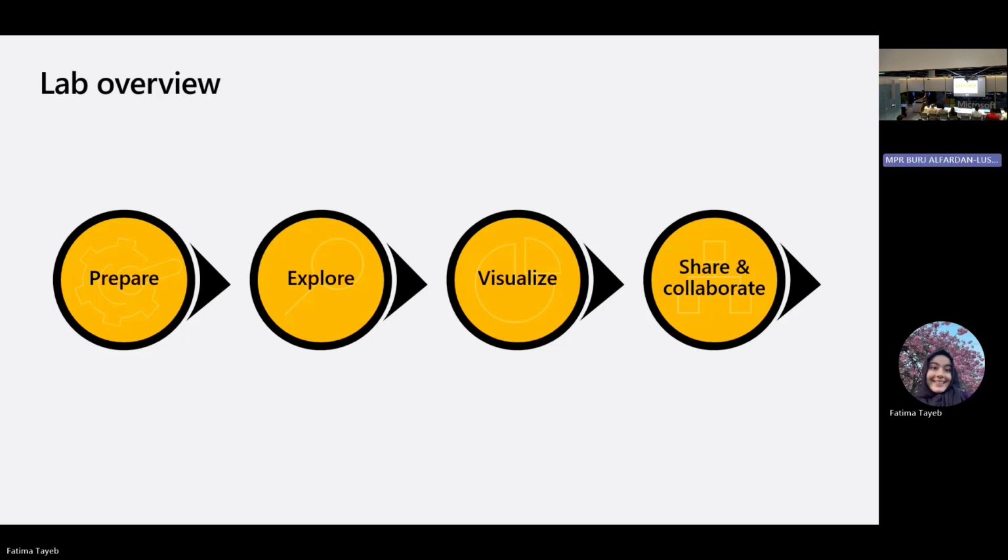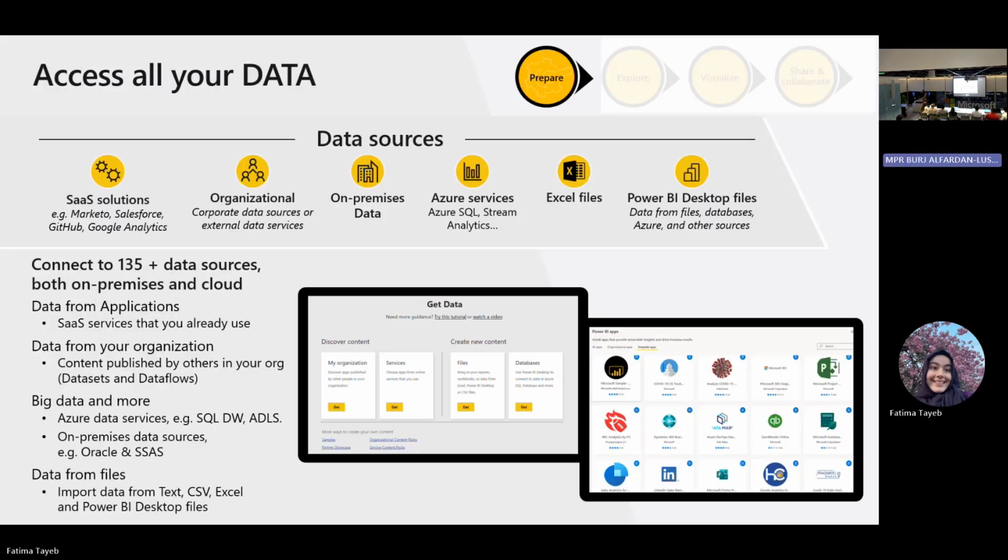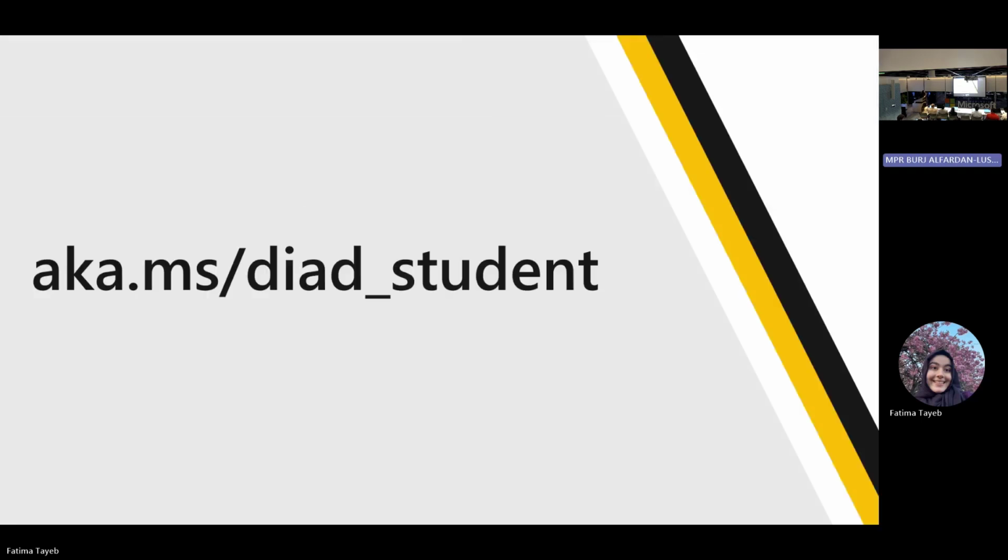So the first part that we're going to talk about is accessing the data. Like I mentioned, there's so many different connectors. You're going to get to see that in a bit. So let me just go ahead and skip to this link. If you could go ahead and actually access this site, aka.ms/DIAD_student. Right? It should take you to a site in learn.microsoft.com. And this is the path that we're going to follow. So this path, you can do it on your own.